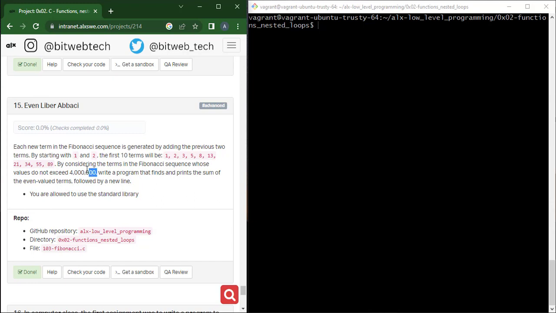So it means that we need to divide by 2, right? If the remainder is 0, it means what? We've found an even number. So we need to what? We need to sum them. Okay? So write a program that finds and prints the sum of the even valued terms. So we are going to find the even valued terms first, and then we are going to sum them. So at the end, our program should print the sum. That's also what this question is saying.